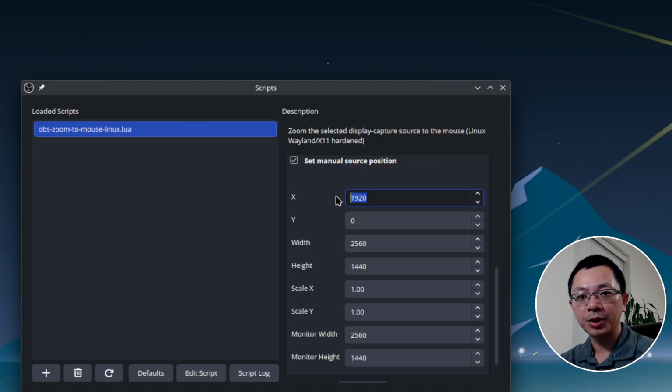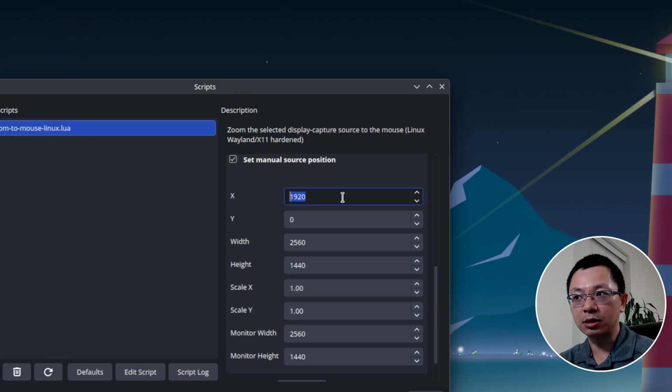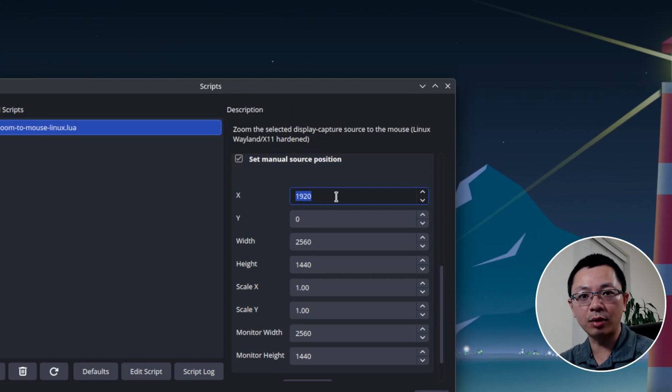So the X means the upper left corner where you want to start zooming. And because right now on the second screen, the first one is 1920 by 1080, that means the X, basically the horizontal X position, needs to start at 1920. So you need to adjust this one. Otherwise, it's not going to zoom in correctly.